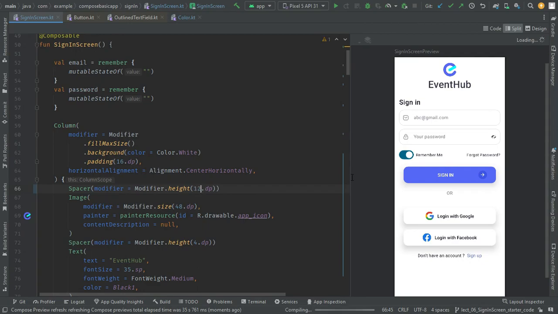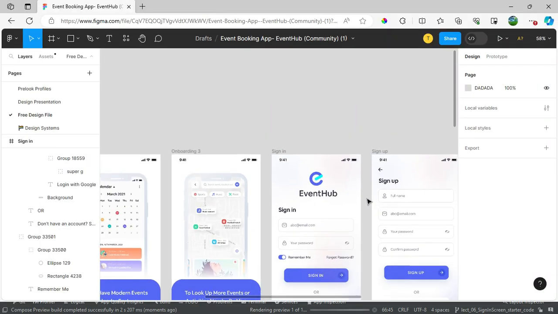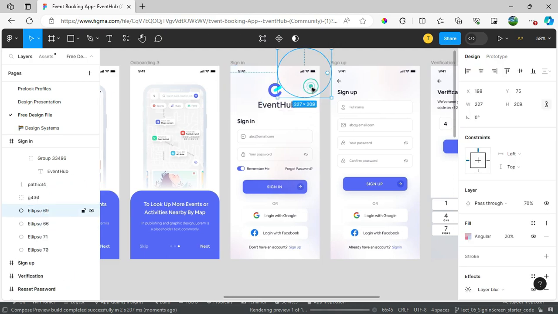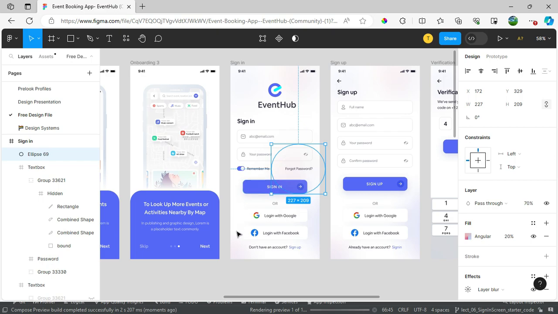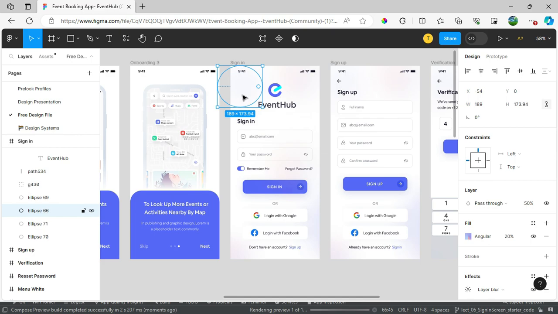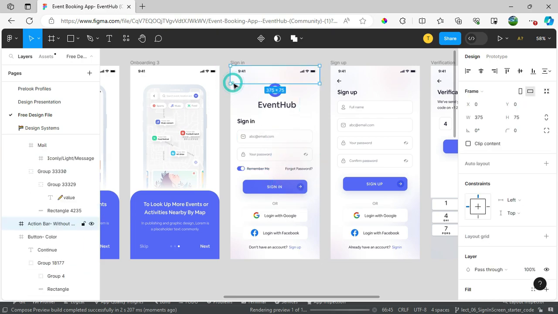So okay, this is according to our design. So let's put these background circles on this screen. First I will export these backgrounds one by one. This is the top left, top right, and right center. So let's export them one by one.